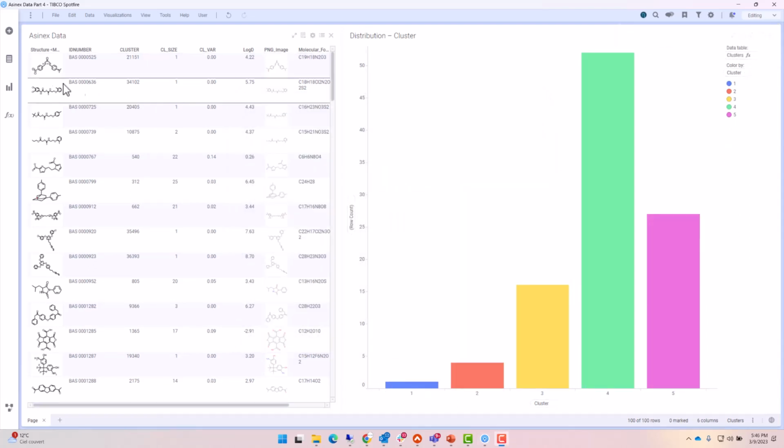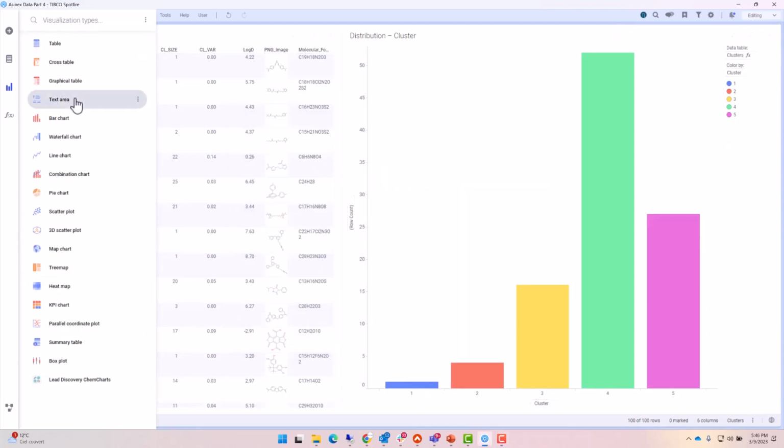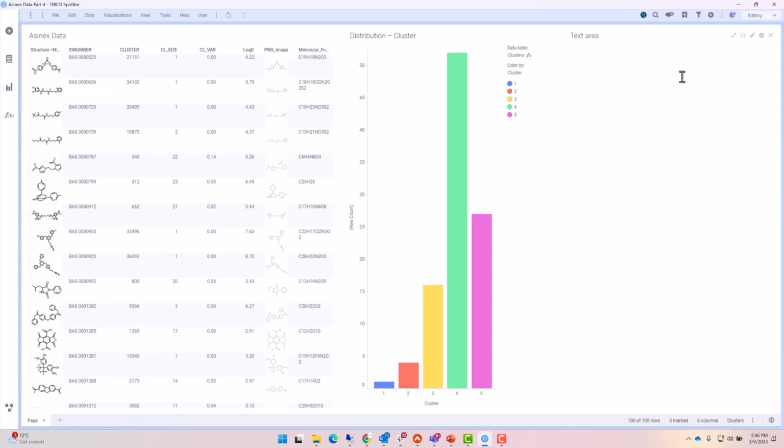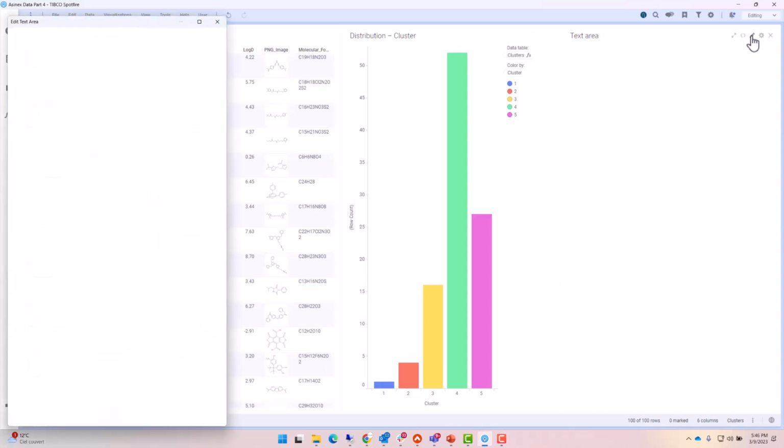Let's now use a text area with form elements to expose the various parameters. The first input parameter will control the data loading data function by defining the number of rows to be retrieved. The second one will control the type of fingerprint of the clustering algorithm.